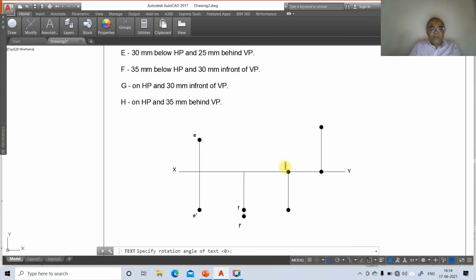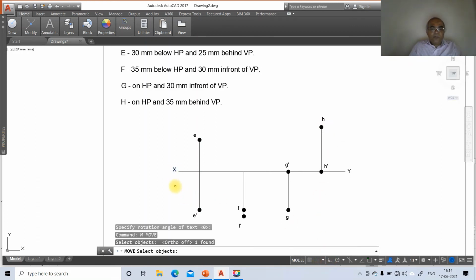Then G dash and G. And here H dash and H. So now we go for move, switch off the ortho mode. So you place it wherever you want. So you take E dash here, then you take E here, then F here, and then F dash here, then G here, then G dash here, then H dash here, then H here.